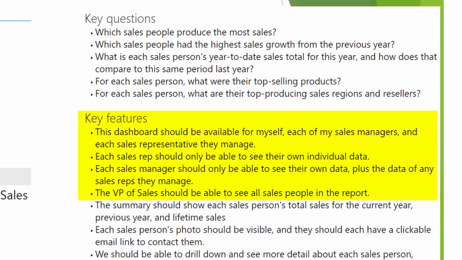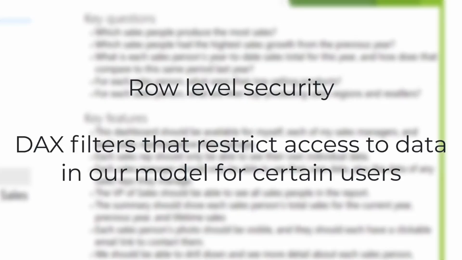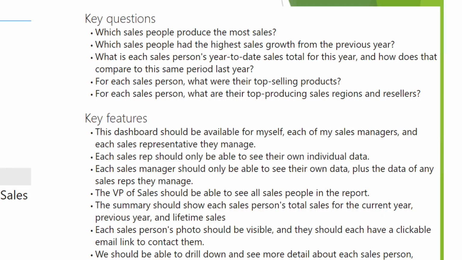First, we can see that multiple people will be looking at this dashboard, and they'll have various roles. Brian, as the VP of Sales, needs to be able to see everyone's data, but sales managers should only be able to see their own data plus the data of any sales reps that they manage, while the sales reps should only be able to see just their own data. In Power BI, this kind of functionality is accomplished through row-level security, a data modeling technique that uses DAX to filter our data based on values in the dataset. This is a pretty common request in organizations where we want to make sure people looking at reports can only see the information that they need to see.